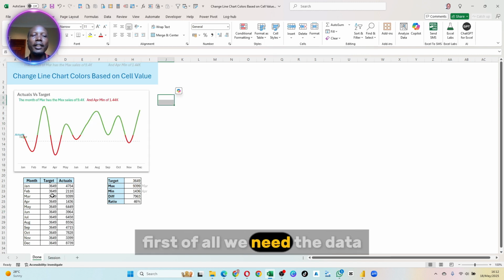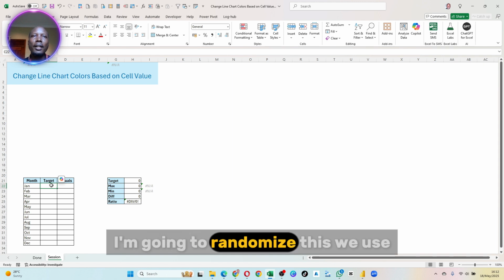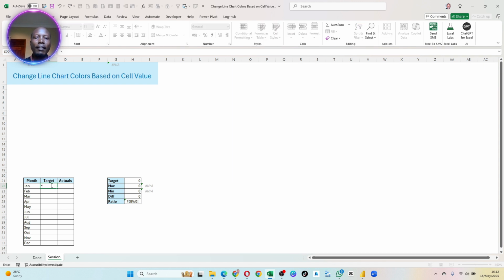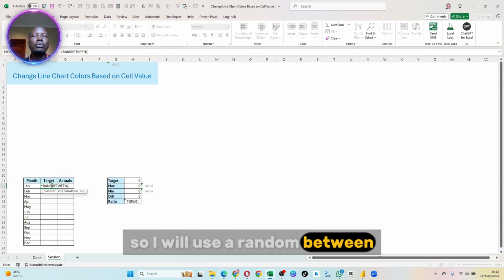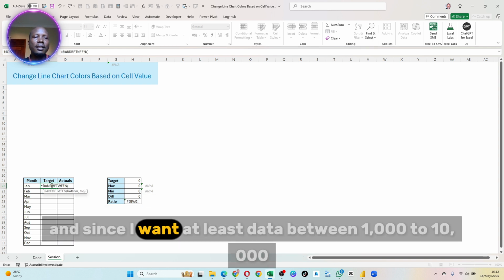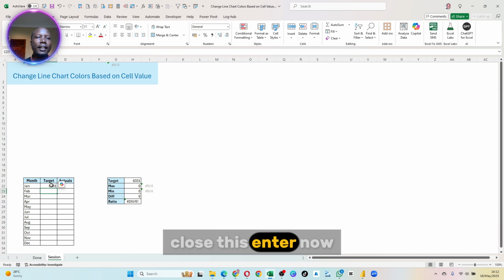So we switch directly now to our session. First of all, we need the data. So how do we create the data? I'm going to randomize this. We use a RANDBETWEEN. And since I want data between 1,000 and 10,000, for the target, I'm going to work between 3,000 and 8,000. Close this, enter.